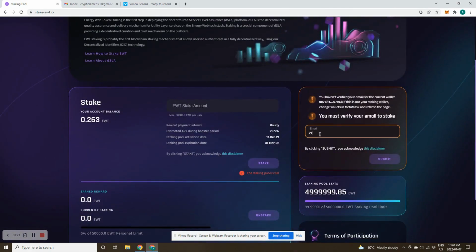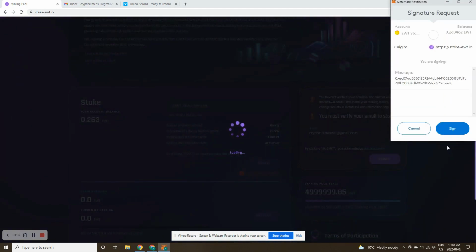Now, you have to verify your email address before you can stake. So, enter your email address. Click Submit. Sign the signature request twice.